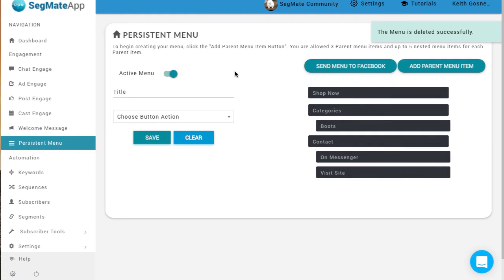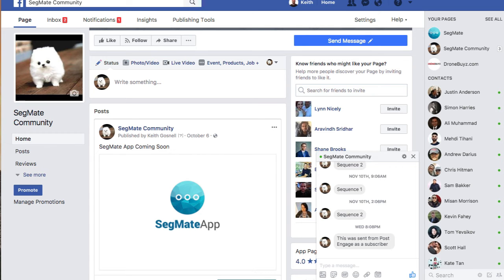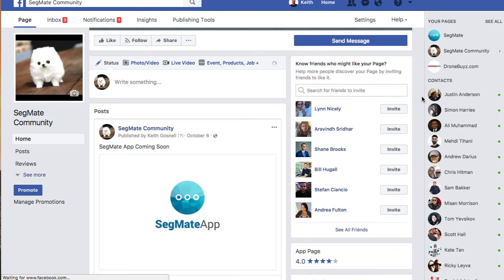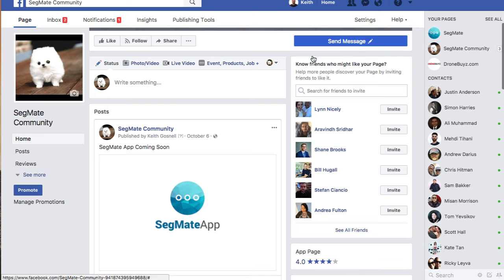Okay. So now, at this point, I've activated the menu, so we must make sure that we do that. Okay, so we're going to toggle this on. And then what we're going to do is we're going to send the menu to Facebook. Okay, so let's go ahead and just take a look at what that is. I'm going to make sure I refresh my page here. And then I'm going to go check this out.